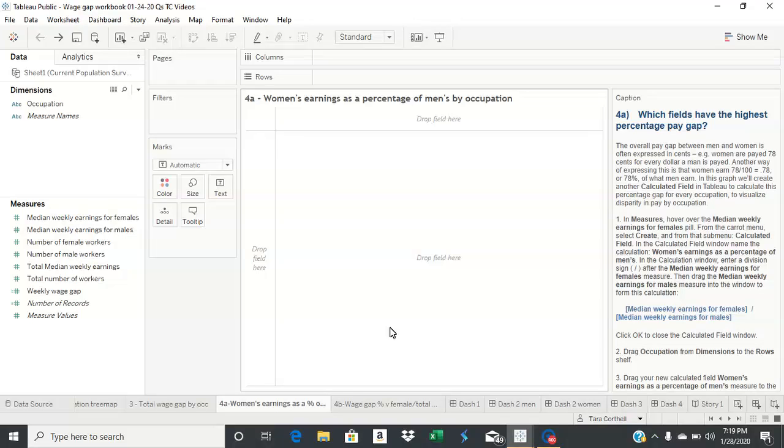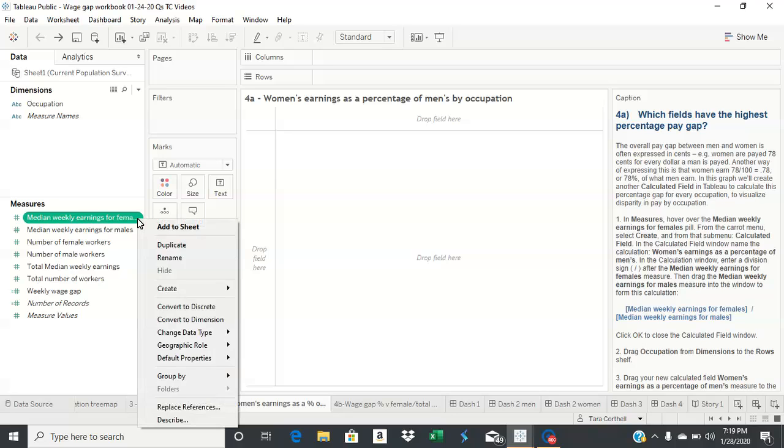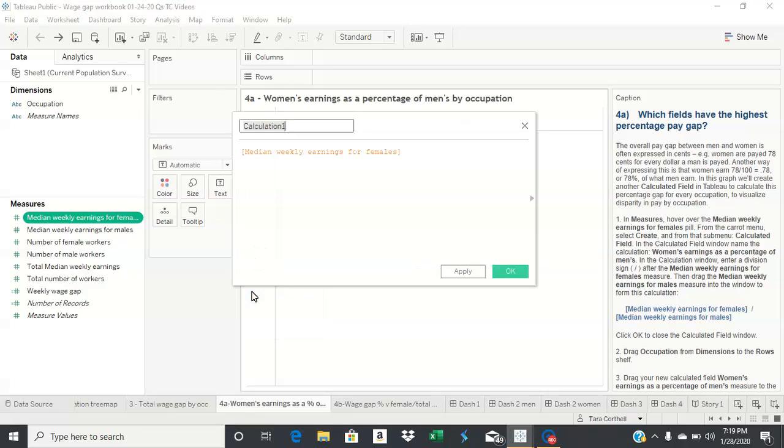We're going to take a look at the fields that have the highest percentage pay gap. To begin with, we're going to start in Measures and hover over the Median Weekly Earnings for Females pill. From the caret drop-down, we are going to select Create and then Calculated Field. In the Calculated Field window, we're going to name the calculation Women's Earnings as a Percentage of Men's.